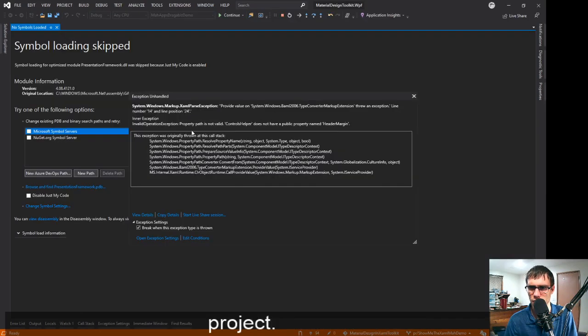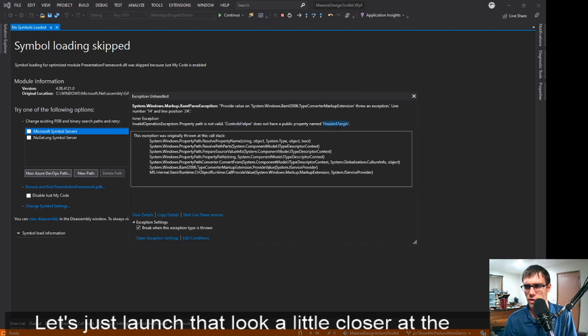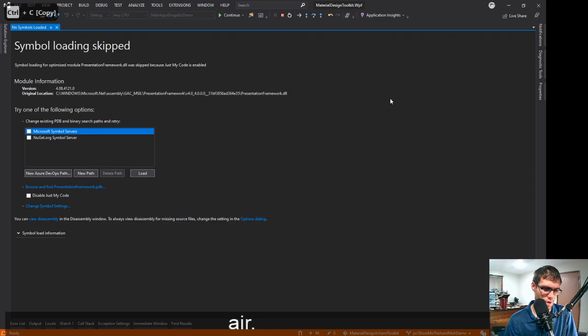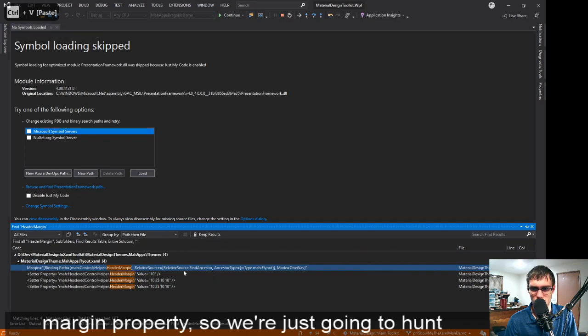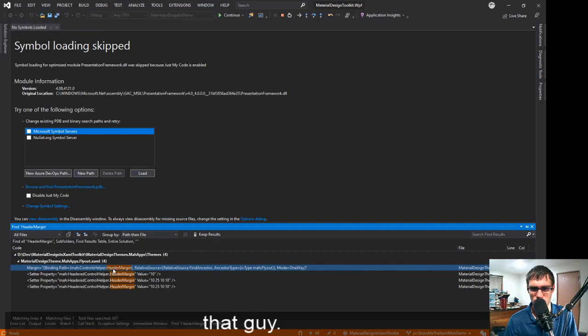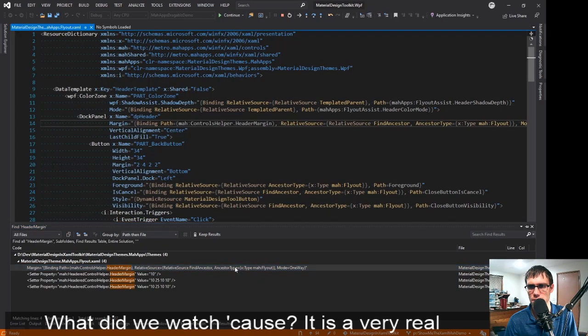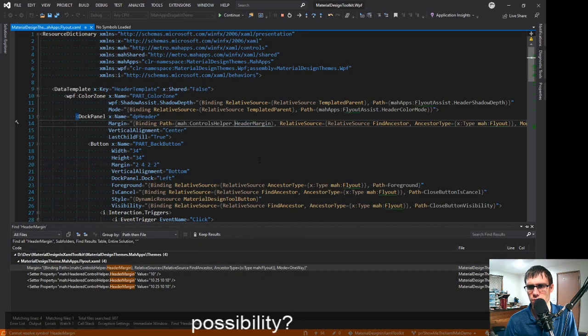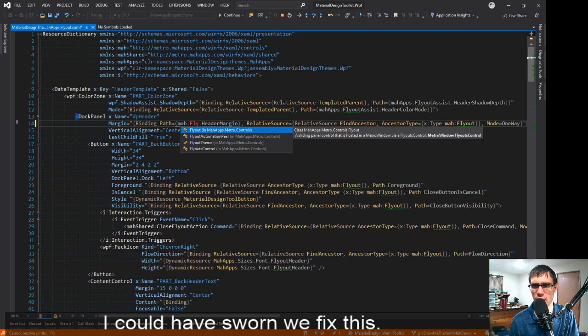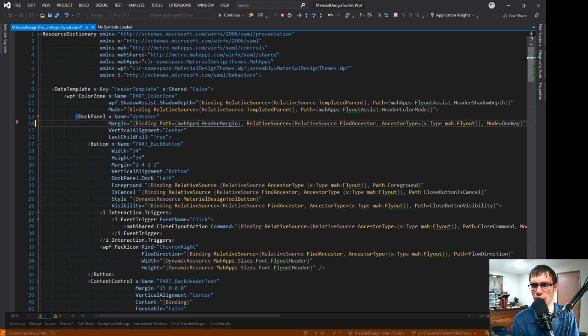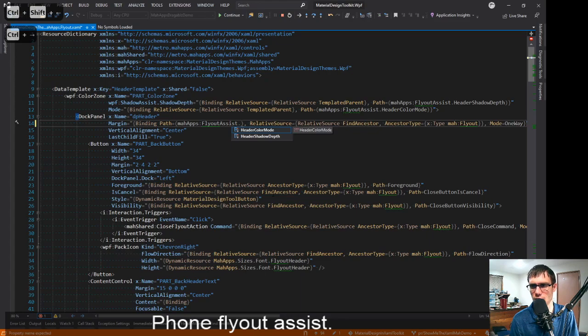Okay, so controls helper does not have a header margin property, so we're just going to hunt that guy. What did we botch? Because it is a very real possibility. Let's see. My apps fly out. I could have sworn we fixed this. Right? Because it's fly out. What is it? My apps fly out assist. Right, and then you are what have the header margin on it. Right, no.